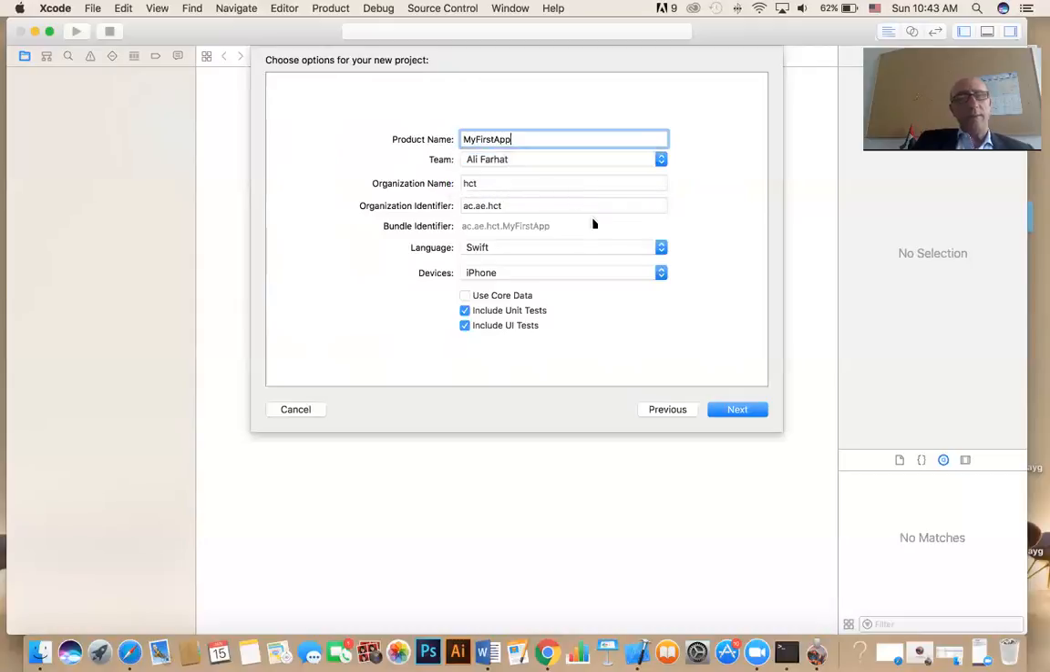So you can select the team that you want to develop with. Now the organization, you can give it any organization name you want. Okay, you can make it XYZ. Of course, XYZ, I'm sure it exists somewhere, so it might be a problem. Okay.